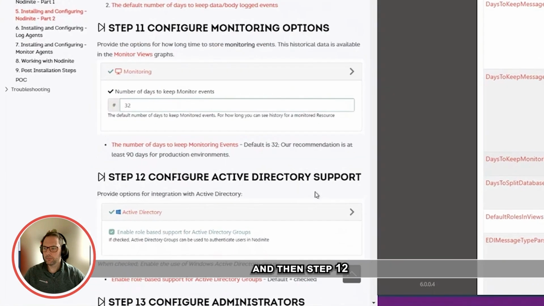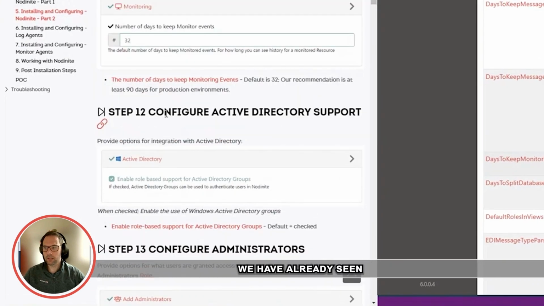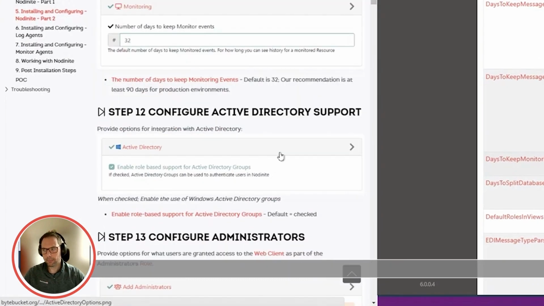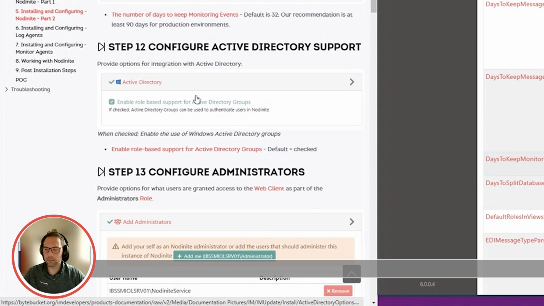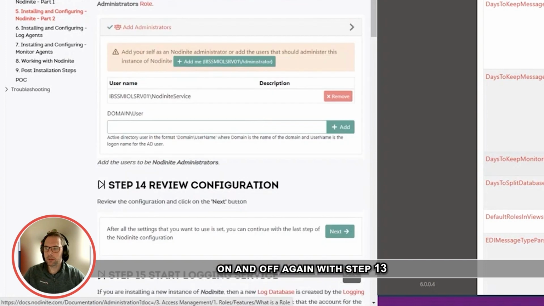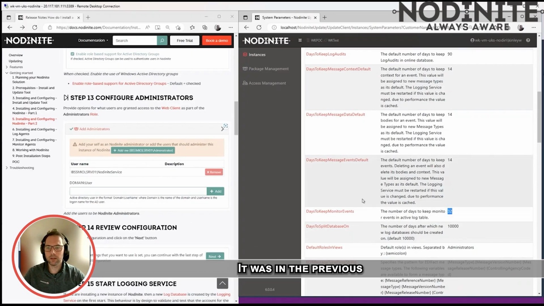And then step 12, we have already seen, was one of the options that I mentioned about Active Directory previously. We can toggle that on and off. Again, with step 13, I added myself as administrator. It was on the previous page of the installation.